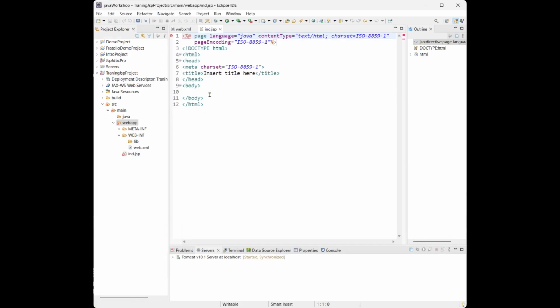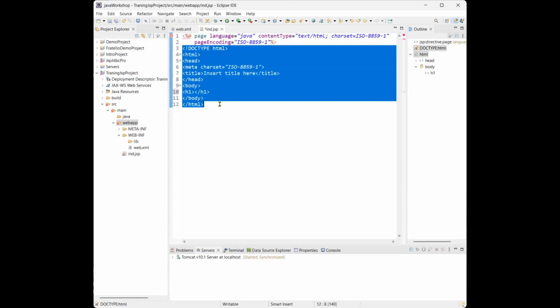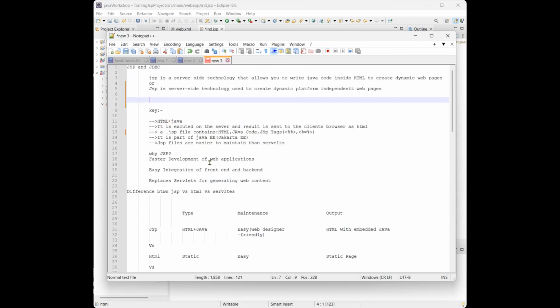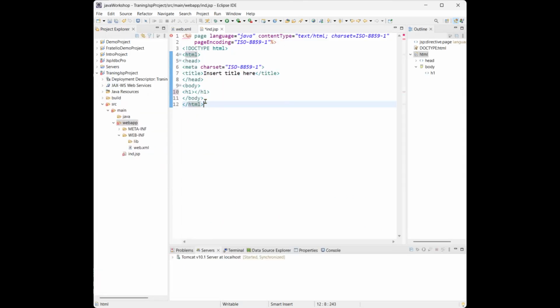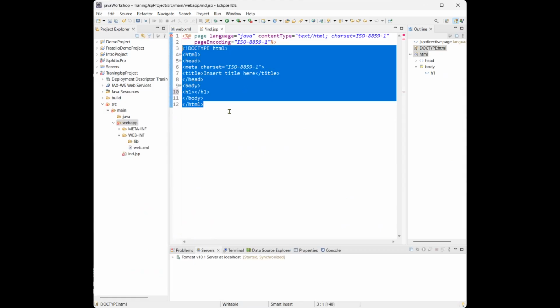Now I have given index.jsp, and here I am taking one header. As I said, this is HTML. JSP is nothing but writing HTML in the JSP page. As I explained here, it is HTML plus Java. The basic syntax of JSP pages is HTML inside JSP. HTML is written normally inside the .jsp file.